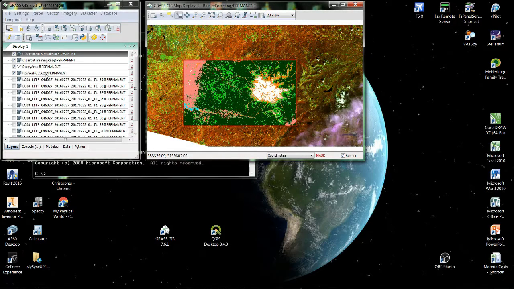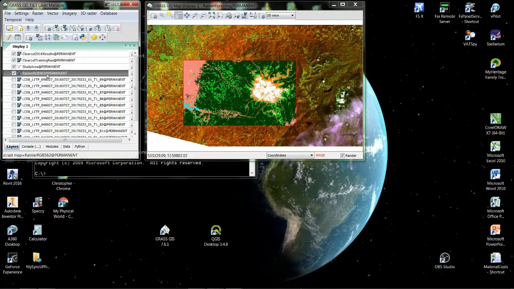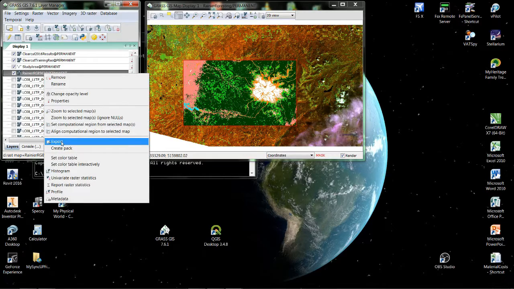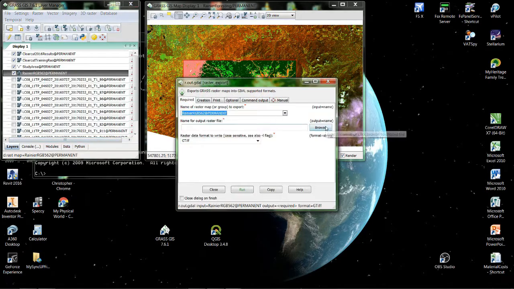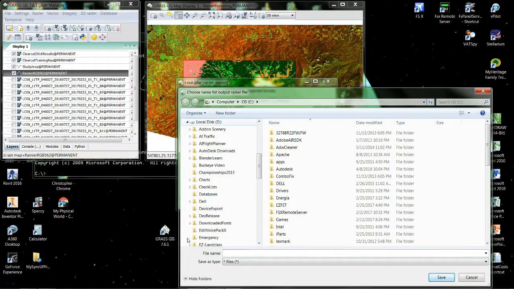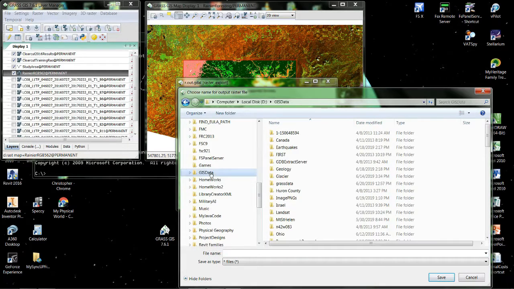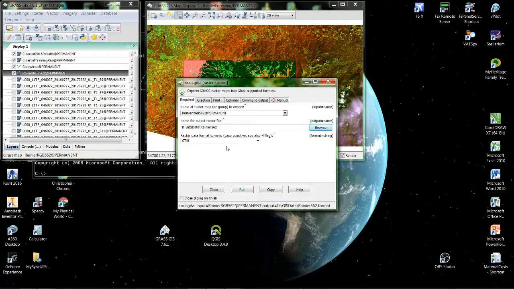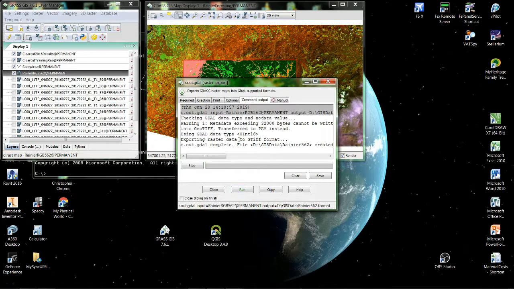Close. Then I'm going to come down to this composite that we made with bands 5, 6, and 2. Right click those, export that. Same kind of thing. Select your directory. I wish GRASS would allow me to just remember the last directory I was in, and then give it a name. You can call it Rainier. Let's just call it 562.